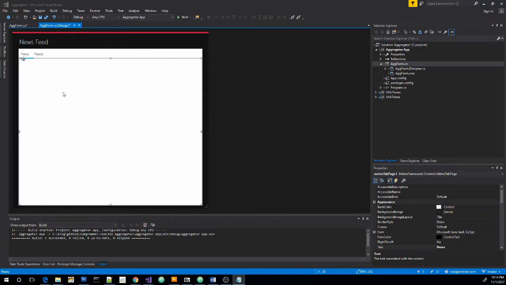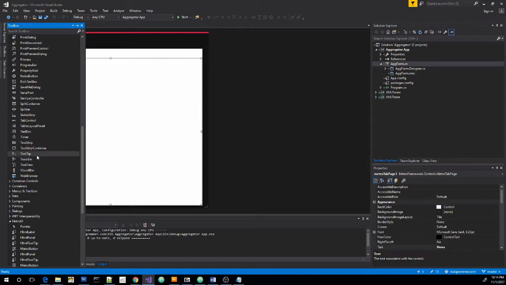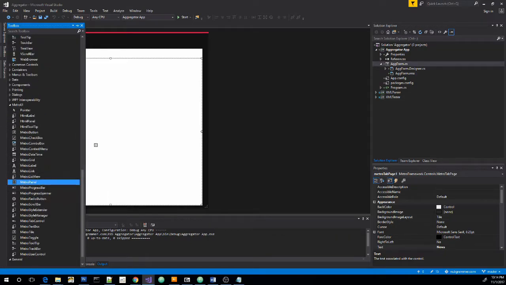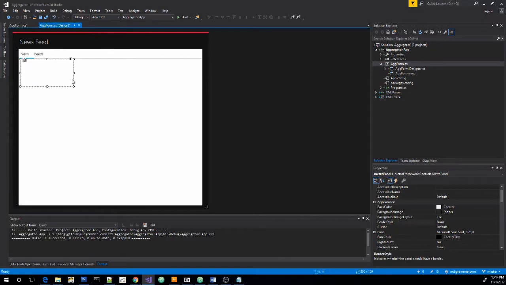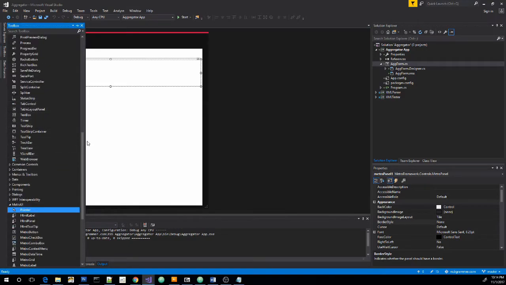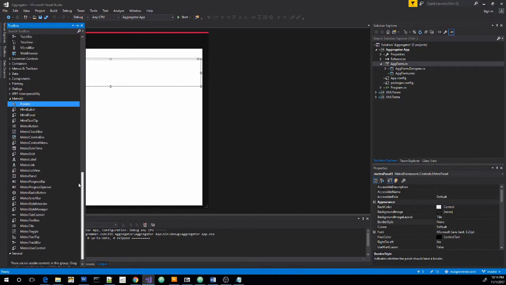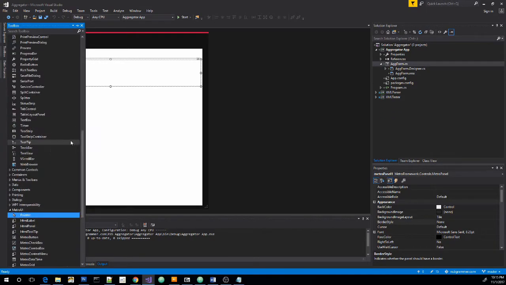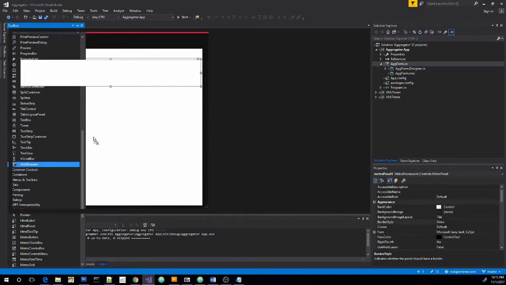Okay. So toolbox, go down to your Metro components and then Metro panel. And let's drag it all the way over. And then our web browser. So the web browser is actually located under, well, you can get to it through all Windows forms, but it's basically just a regular Windows Forms component. There's not a Metro version, so let's click and drag that over.